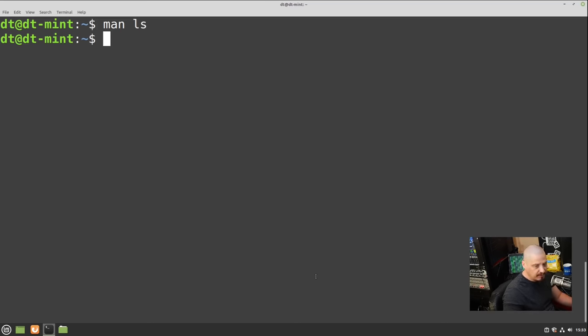Now let me run ls space dash l for the long format of the ls command. What is all of this stuff at the beginning of the files and directories? These are the file permissions. Now, this will be a lengthy discussion that I don't have time to get into in this video. I have done a video about file permissions on Linux, and I suggest you watch that.